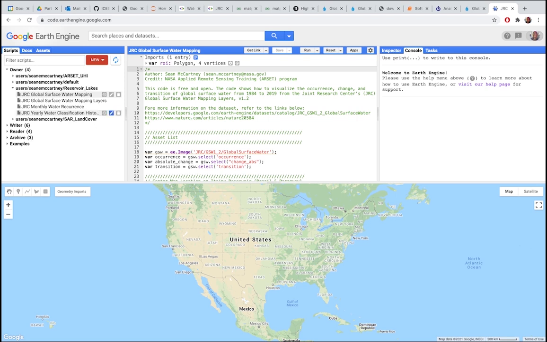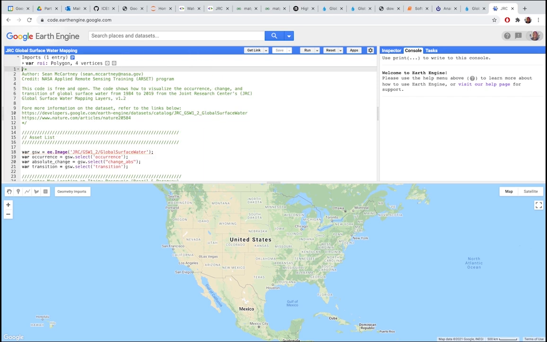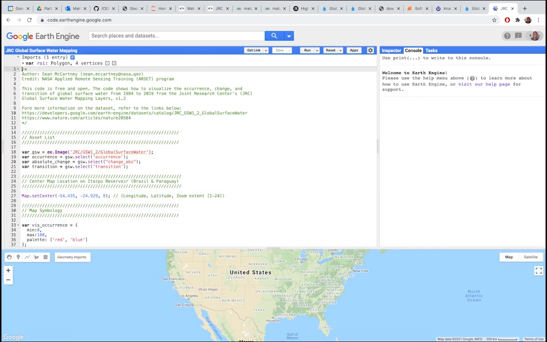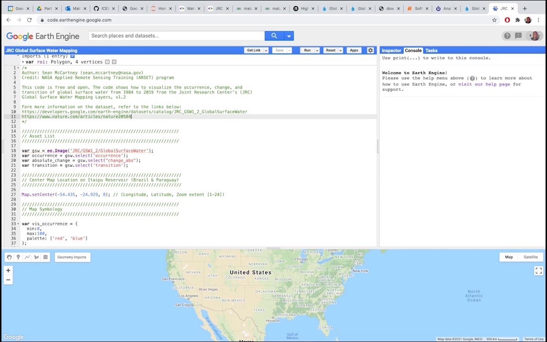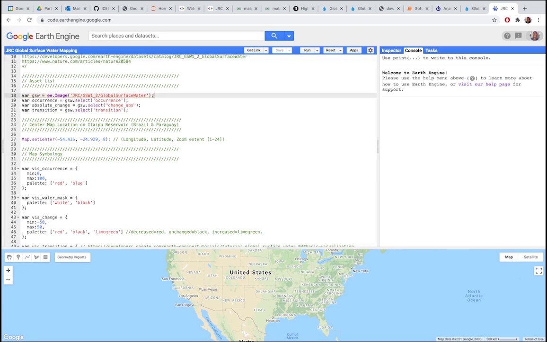I'm going to walk you quickly through the code so you can understand its functionality. At the top of the code editor are links to learn more about the datasets. The four lines under the asset list define variables for the global surface water version 1.2. The first statement references the Earth Engine image object for the global surface water dataset and stores it in a variable named GSW, or global surface water.